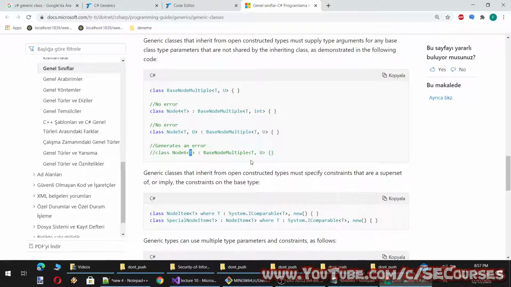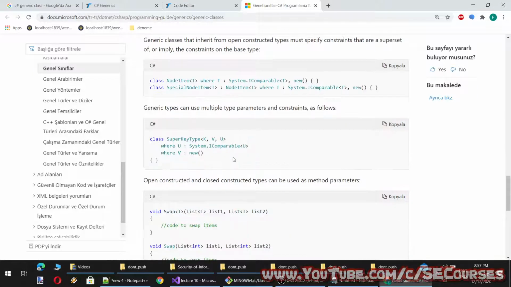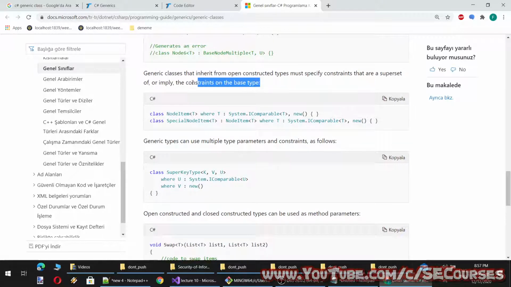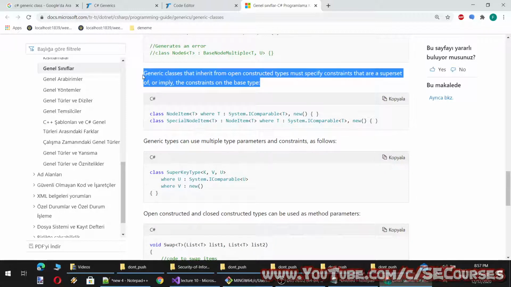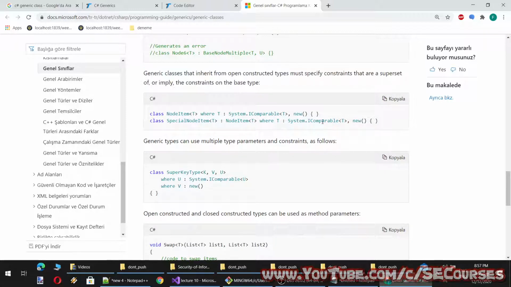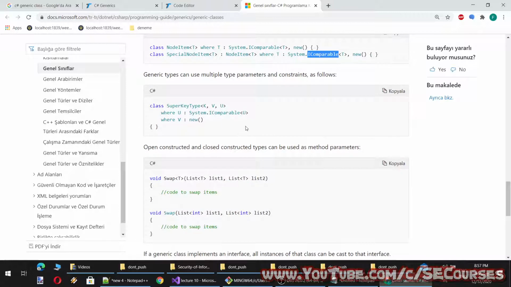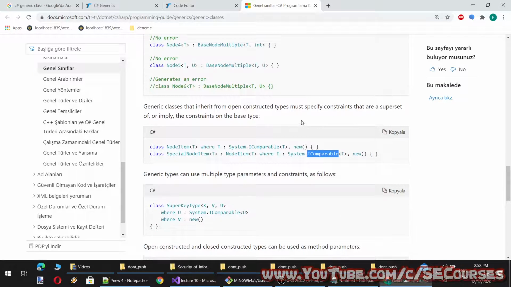So as next, okay, there is system IComparable. IComparable is something different. And oh, okay, there are constraints. So let's see constraints as well, and IComparable as well.